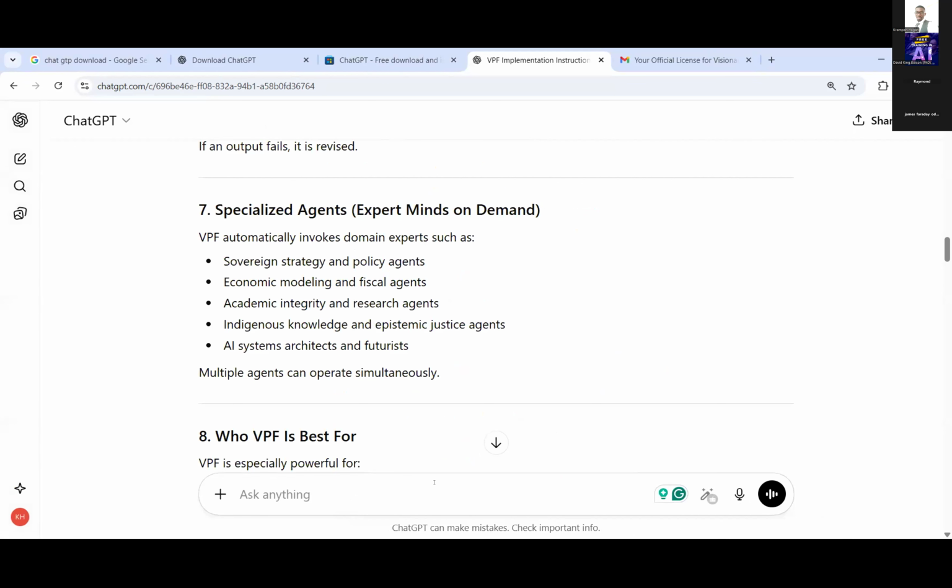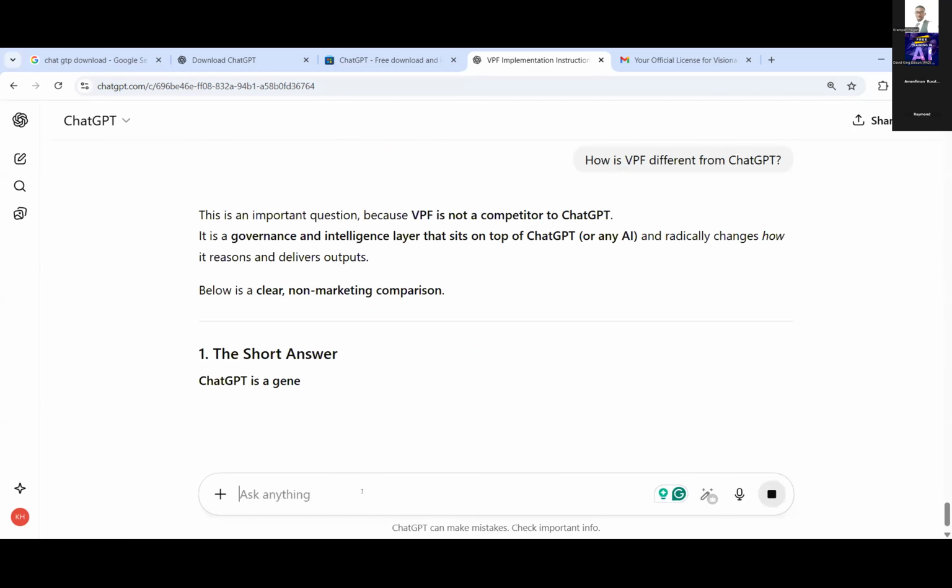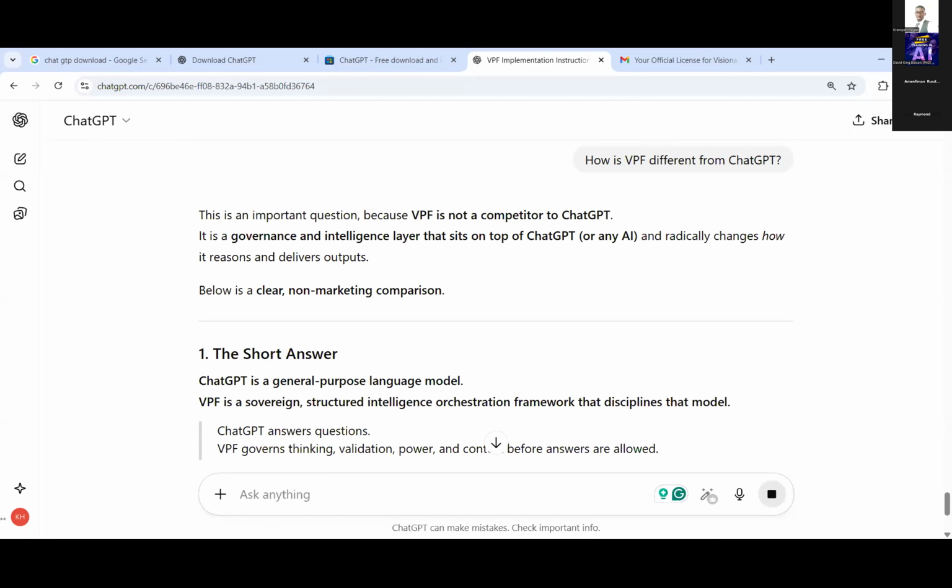So, Cramps, I want you to ask the AI, how is VPF different from ChatGPT? How is VPF different from ChatGPT? Let's listen to the verdict. So, Cramps, read for us. Yeah, let's start.